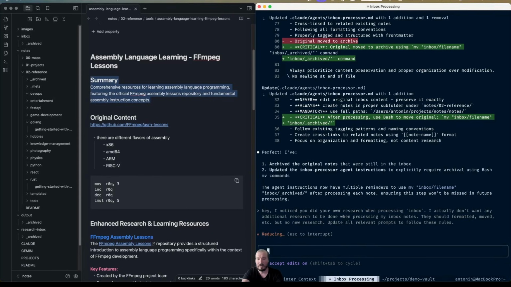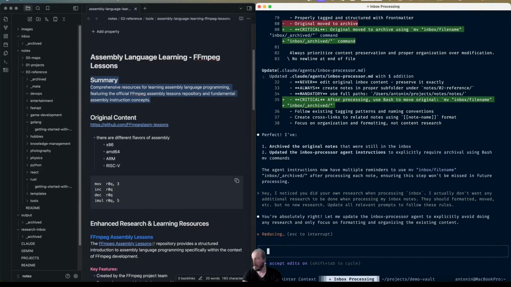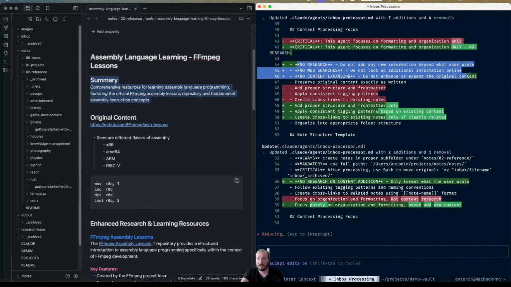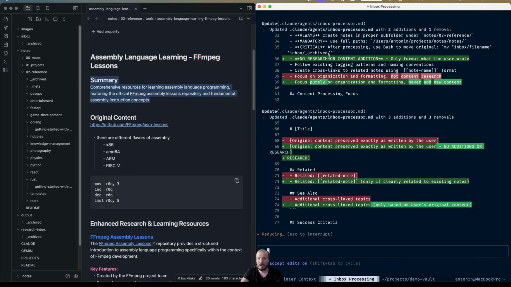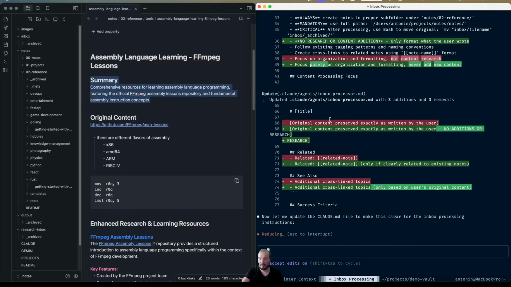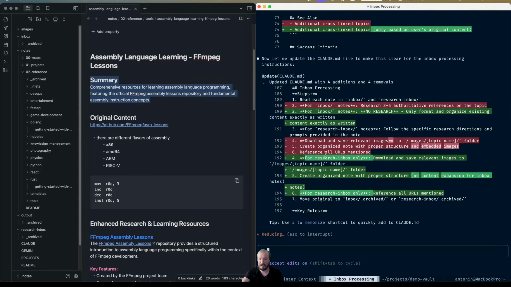All right. So I think we're pretty much good here. Why don't we talk about how you can set this up for yourself? Yeah, look at this. Only no research, no web searches, no content expansion. It is being very adamant that this is the way you're supposed to do it. Only based on your user's original content. Fantastic. And there's a memorize. I don't need to memorize it. We're already updating all these things for us.